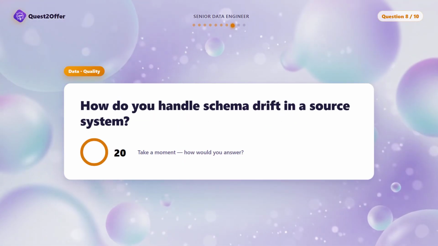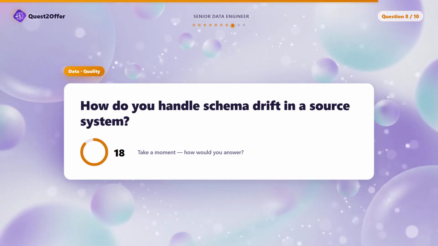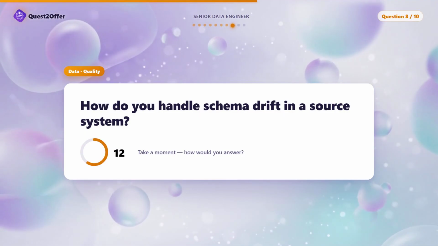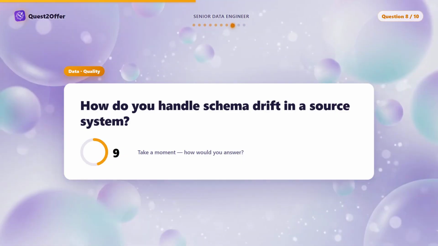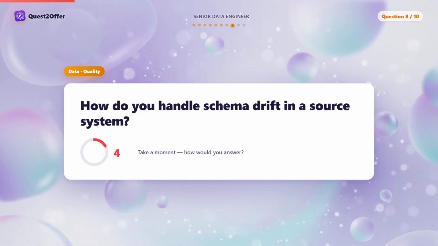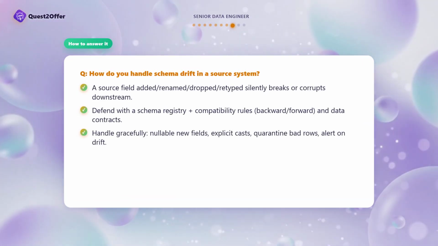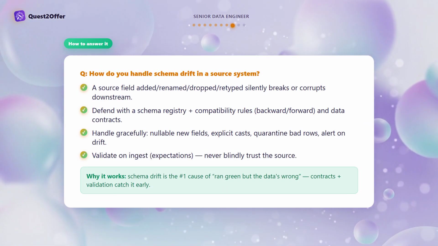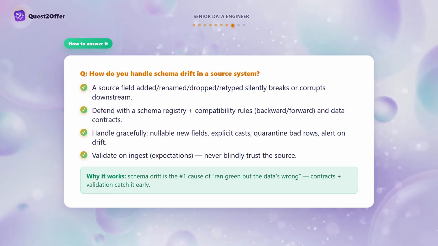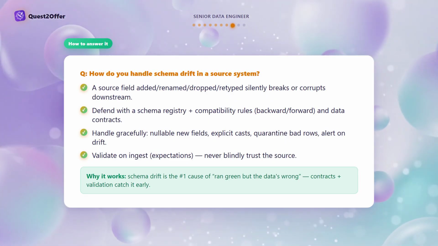Question 8. How do you handle schema drift in a source system? Schema drift is when a source field gets added, renamed, dropped, or retyped, and it silently breaks or corrupts everything downstream. Defend with a schema registry and compatibility rules, backward and forward, plus real data contracts.